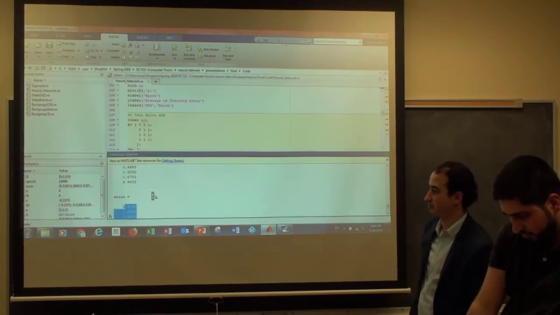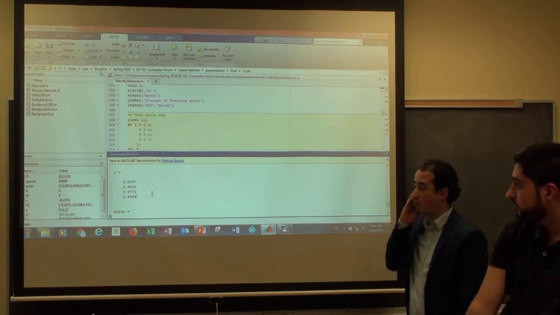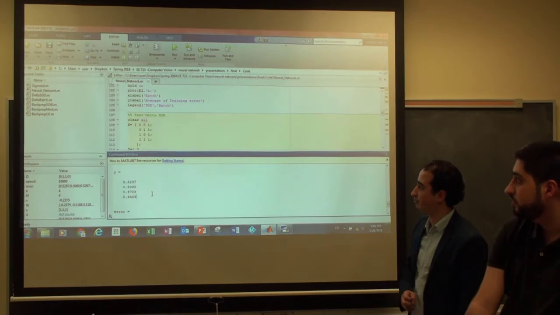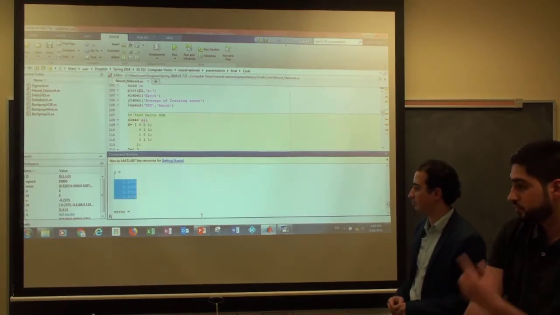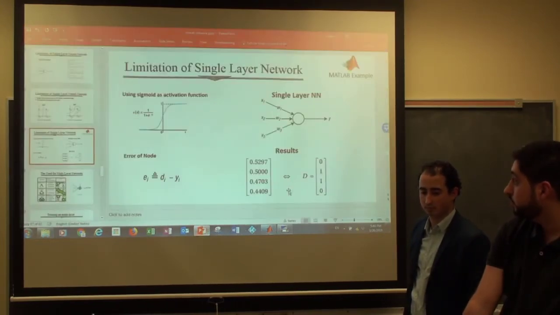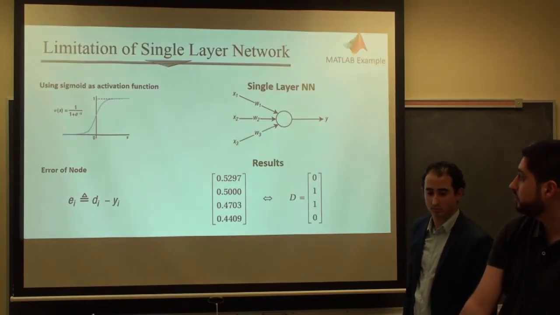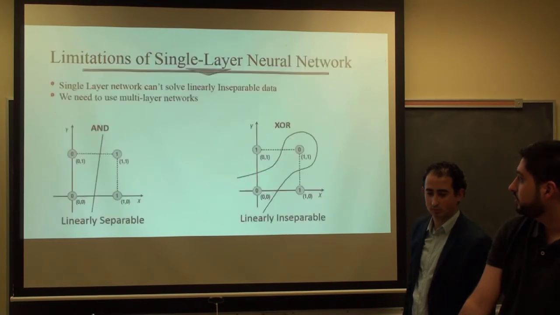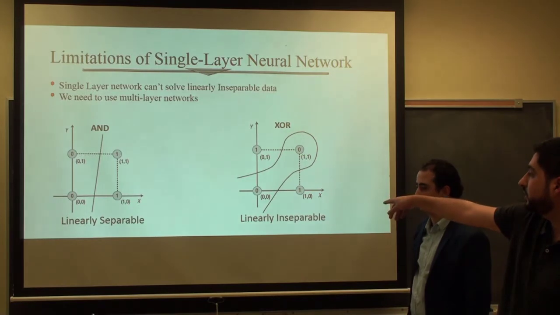We get a huge error here, and this is the value. If we try to train this example on a single layer, it fails. The network never converges. It can't find actual weight values that can predict your output. This is the most common example, the XOR, which, as Mohsine said, is not linearly separable.